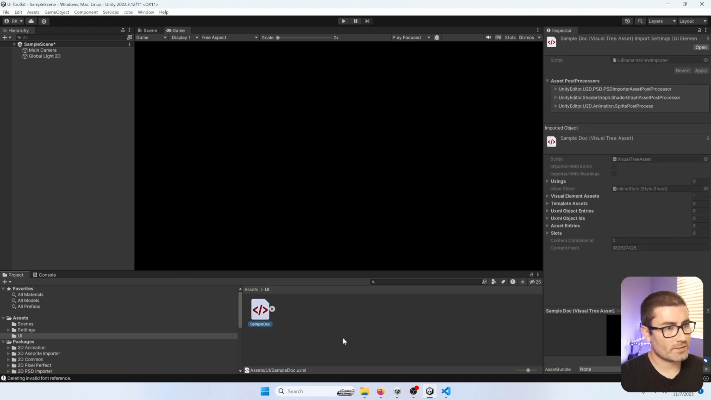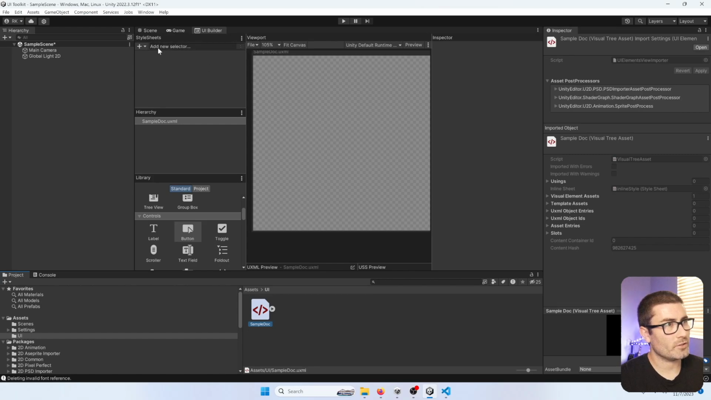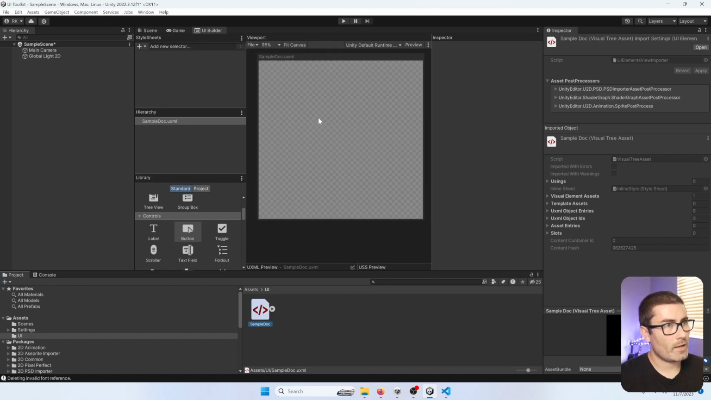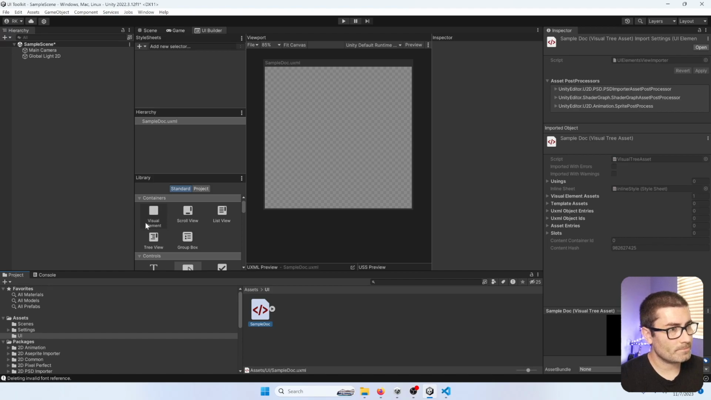Now we're going to open up this document. You can double click it, and it's going to pull up this UI Builder window. This is the visual editor for UXML files. Here's the preview window right here, and then we've got the hierarchy, and then all the elements you can add to it. A visual element is just a box basically. You've got list views, labels, buttons, toggles, foldouts, all kinds of stuff.